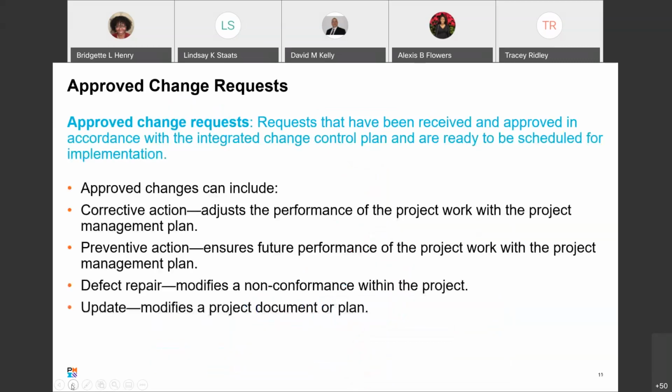It's equally as important as making sure that you update all plans related to it as well. Approved change requests are those requests that have been received and approved through the integrated change control plan, and then they are going to be ready to be scheduled for implementation. So approved changes can include corrective actions, preventative actions, defects, repairs, or updates. Any of those things can be approved changes.